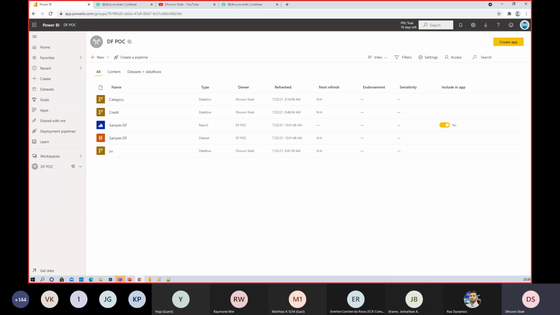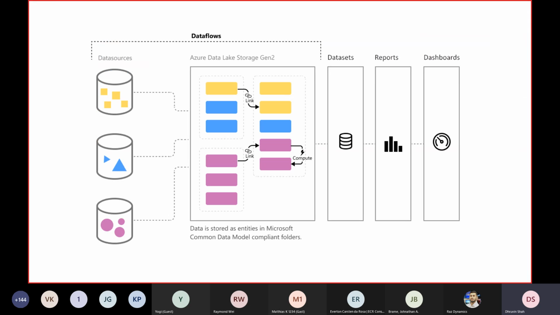Now let me move to my presentation deck again, and let me talk about the overall architecture we have for data flow. Basically, data flow grabs the data from different data sources and stores that data in one cloud location, which is Azure Data Lake Storage. Internally it stores all the records over there, and from that Azure Data Lake Storage, or data flow, we can consume those records in our datasets, reports, or dashboards anywhere, right?